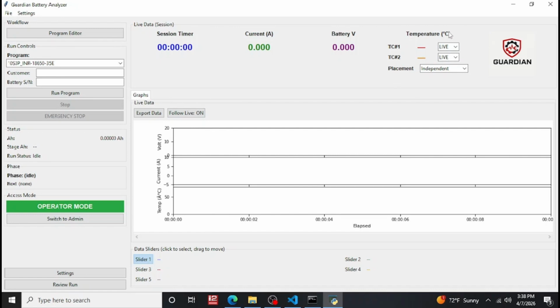At the very top, we have a bar that shows much of the same data in numerical form. We have thermocouples 1 and 2, which can display live data, maximums or minimums. I currently have them set as independent because thermocouple 2 is just hanging in free air and not measuring the battery's temperature.